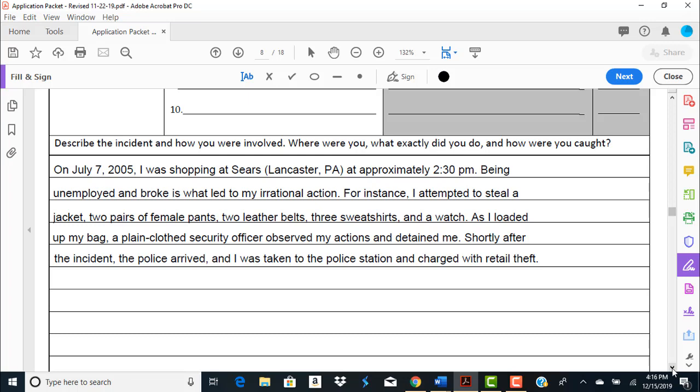However, when you're actually entering the information yourself into Section 3, make sure you describe the incident and how you were involved, where were you, what exactly did you do, and how were you caught.